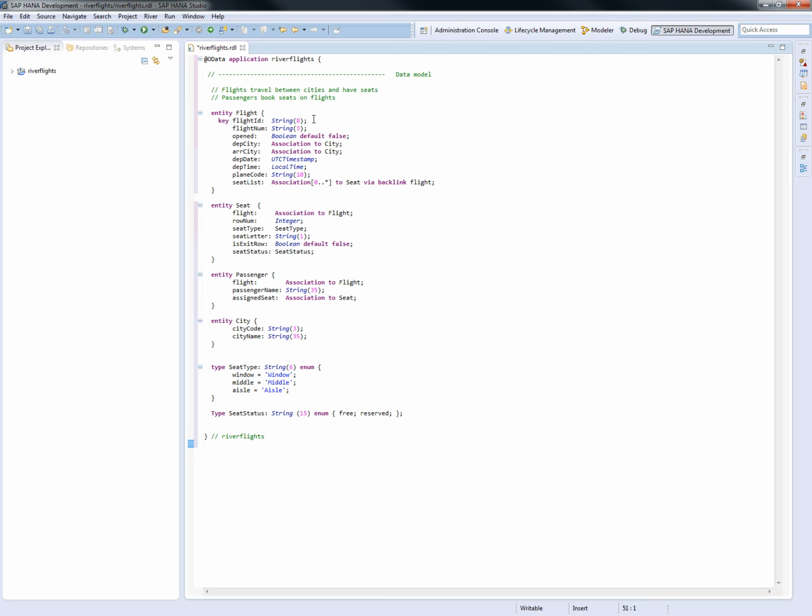You can see that there are 4 entities and there are 2 types, and in fact if we bring up the outline, I think it's easier to see this. So we have flight, seat, passenger and city, and we have 2 types, seat type and seat status. These are enumerated types, so we have values within that type.